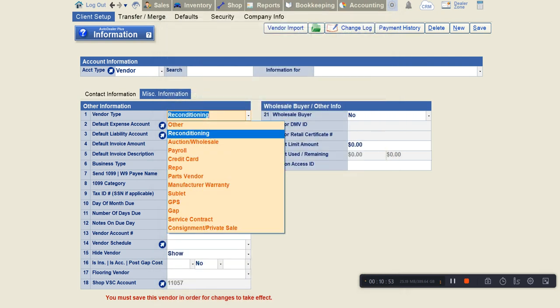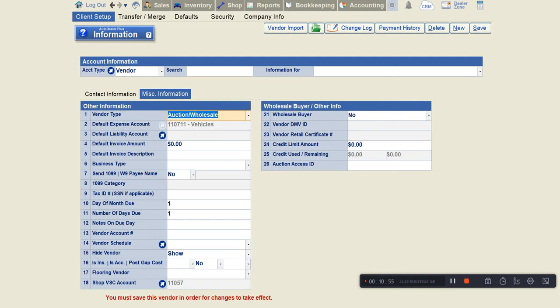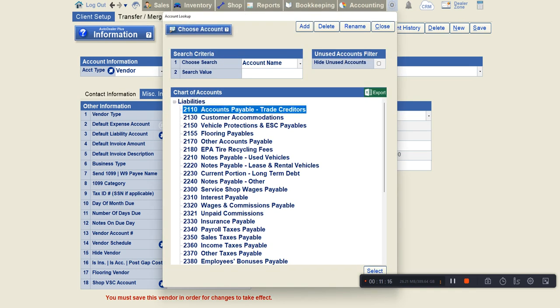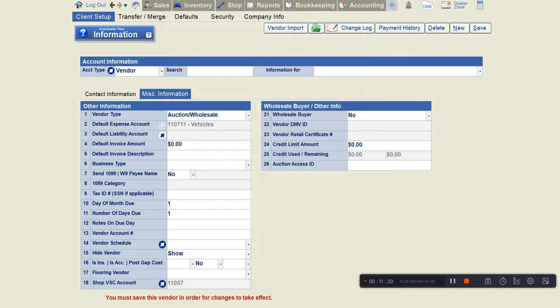But if I say this is an auction, that means I can select this company in the inventory side when I purchase cars, and the system can put it into the assets and create a liability for them. If I want a specific liability account, not just a standard one, I can assign something. Otherwise, the system by default always picks 2110. But again, you can assign something else if you want to.